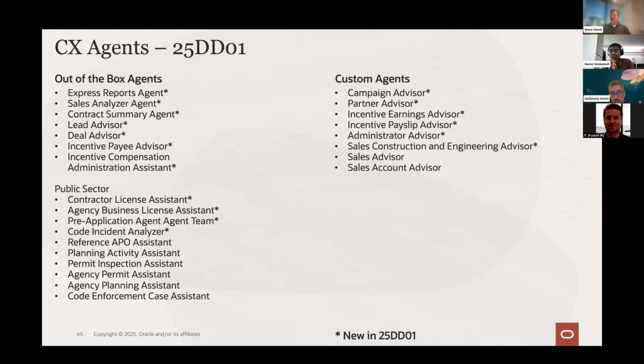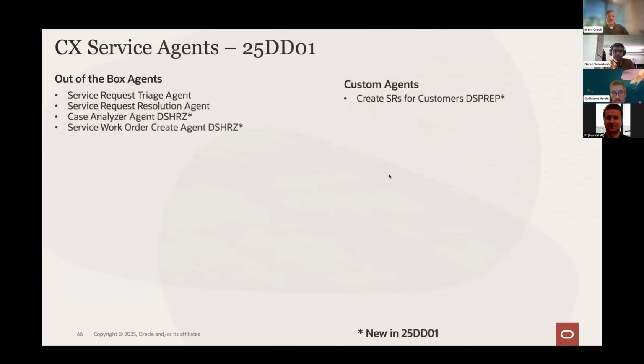Sales reps can ask questions about their earnings and their pay slip as it relates to incentive compensation payments. And then just different advisors around construction engineering has one, and we created a couple others based on your feedback. Service as well for creating knowledge and helping agents resolve questions and so on.